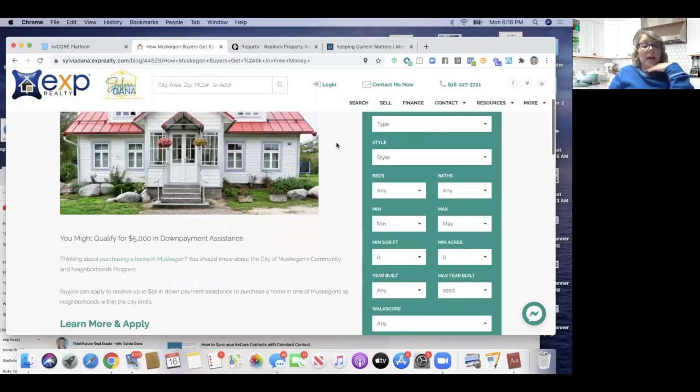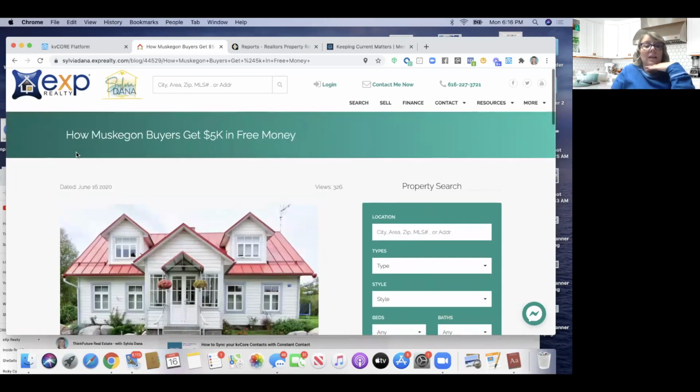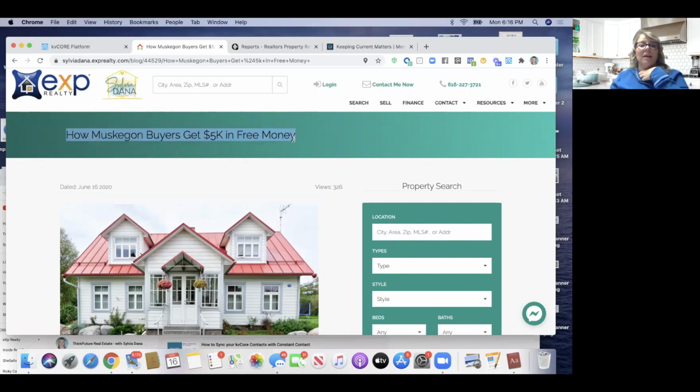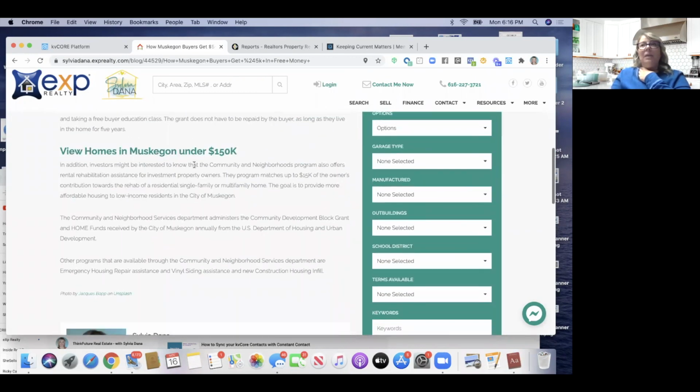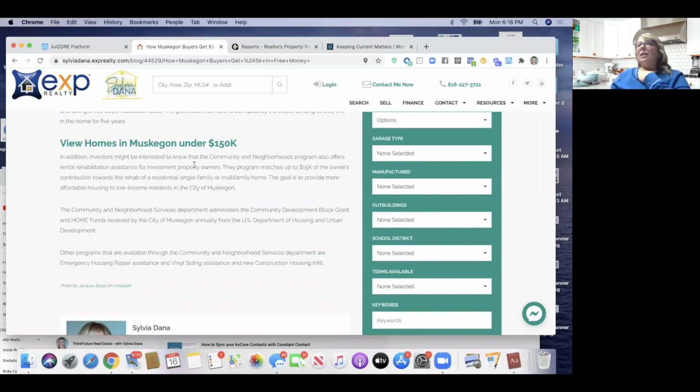Find some content, and you've got to come up with the headlines that will grab people, like how Muskegon buyers get $5,000 in free money. Engaging headlines that people will click on because they want to see what that is. So anytime an inspector says something interesting, anytime an appraiser says something interesting, anytime a lender says something interesting, you just think, I should write a blog post about that. I'll just need a picture, some content, a link to squeeze pages on my website, and call it good.